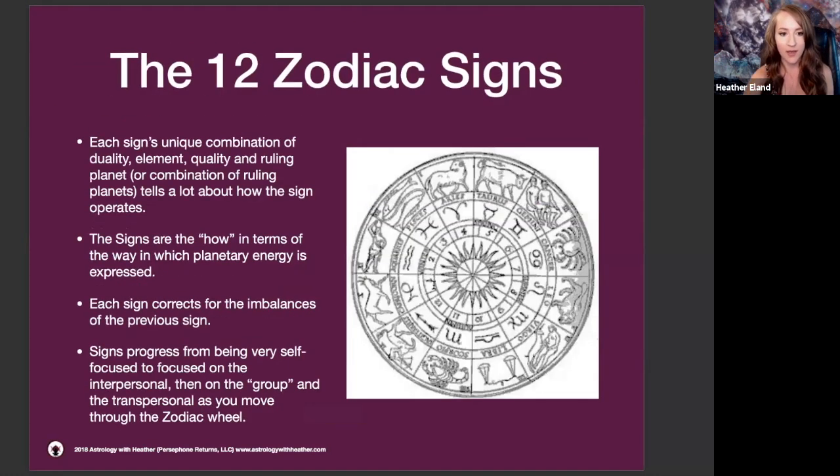All right, and then getting into the 12 zodiac signs as a precursor to the second part of this video. As I mentioned before, each sign's combination of duality, element, quality, and ruling planet too, because that does give a lot of character to each of the signs. It tells a lot about how the sign operates. If you just know these things about the signs and you really understand the elements and the duality and the quality and what the ruling planet represents, you will know that sign without even memorizing what that sign is doing. And so it can really help you to understand that sign much better when you have that full picture.